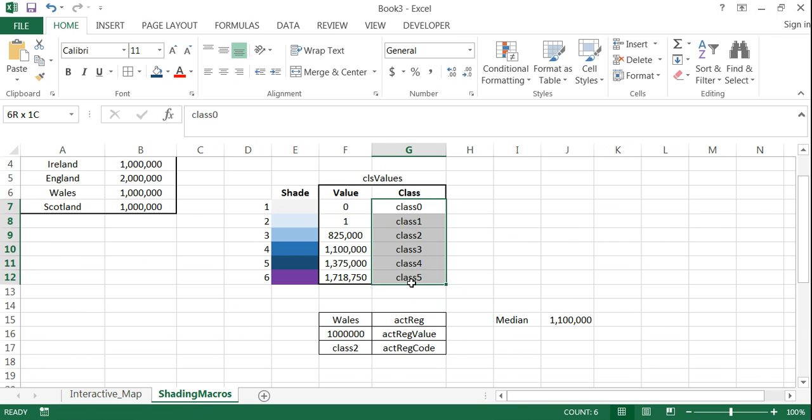Next, we have our classes, and really you don't need to understand what this means. I think you can just follow the example. The first value will be class 0, and you just type it in, and then class 1, 2, 3, 4, 5. If you have fewer ranges, you just have fewer classes, or if more, you'd have more classes.